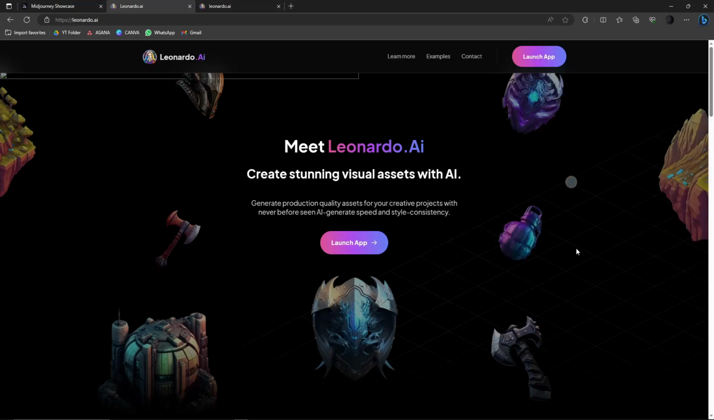Okay, before we get started again, as you can see here, I'm using Microsoft Edge. If you want to use Google Chrome, Safari, or Opera, that is perfectly fine as long as you have access to the internet, okay? Now let's get started.